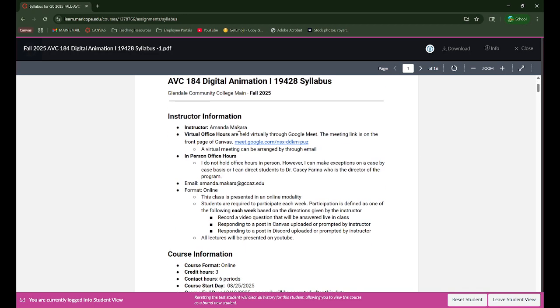Aside from that, again, my name is Amanda McCara. I do not hold class hours since I do not have an office at the school, but I do hold virtual meetings through Google Meet if needed. So you'll want to follow this link. You'll want to ask me through Discord, or you can email me. Again, my email is right down here in the syllabus, amanda.mccara@gccaz.edu. You can either email me or select a time here for us to have a virtual meeting so we can discuss or go over anything.